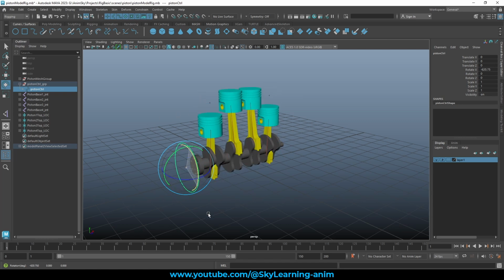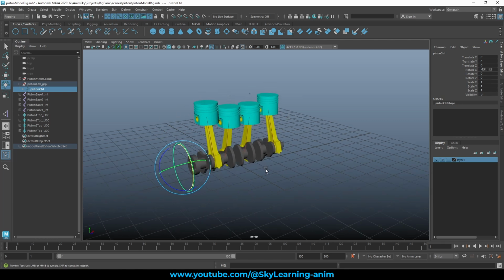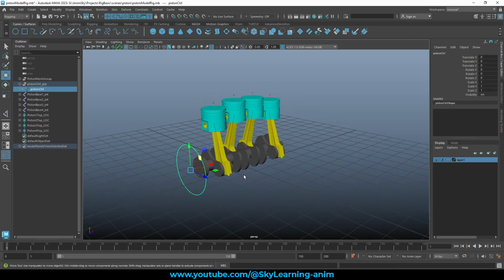This is what we wanted to see actually. So this is what is happening in the rig setup now.